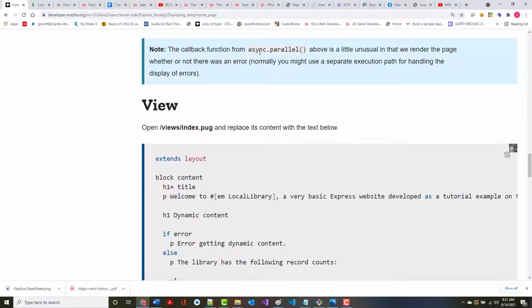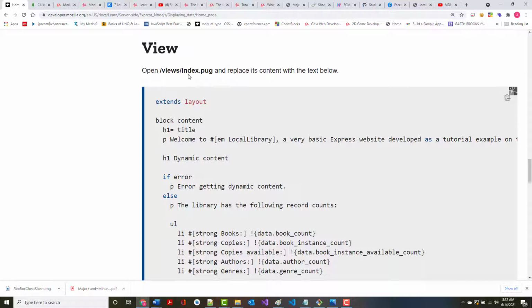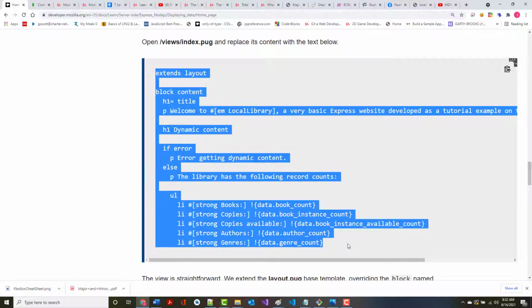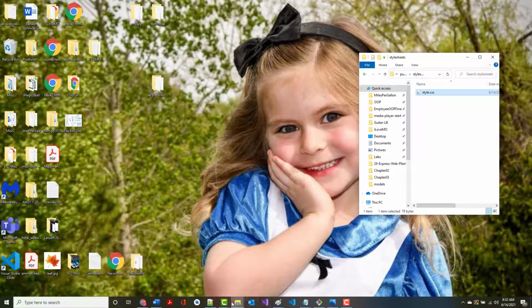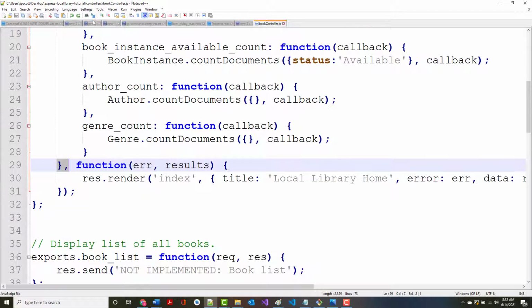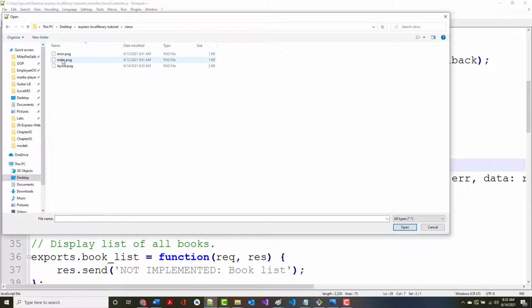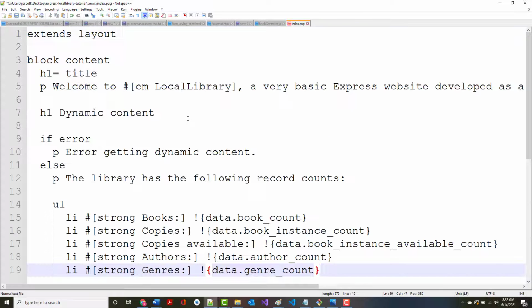The callback function from async.parallel above is a bit unusual in that we render a page whether or not there is an error. Normally you'd expect a separate execution path for an error. Then open the index.pug and replace its content with the text below. So we want to go into views, find index.pug, and replace it. Okay.